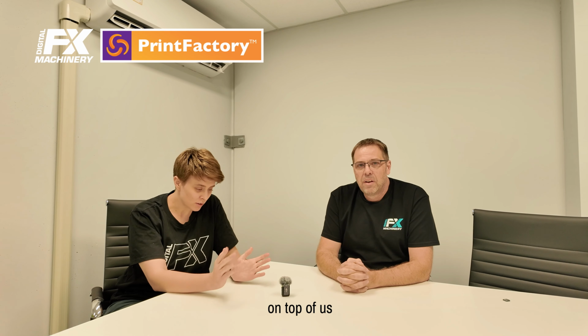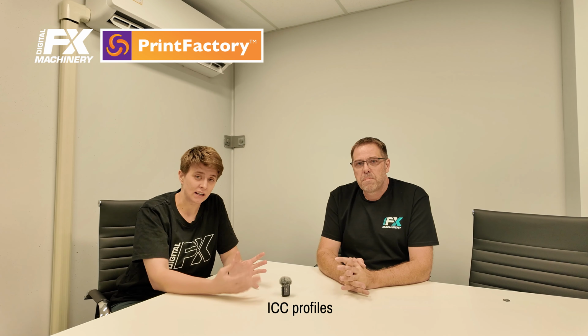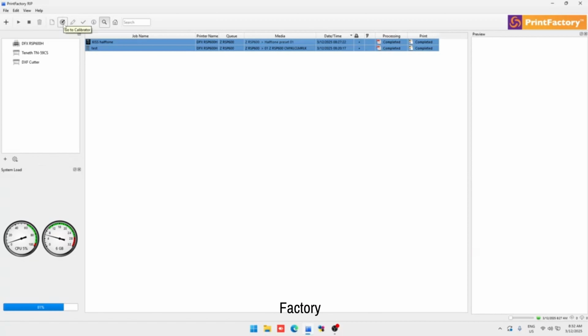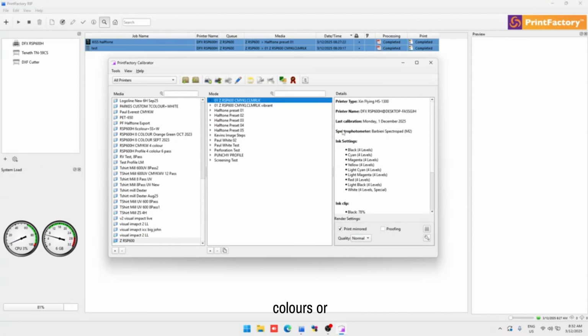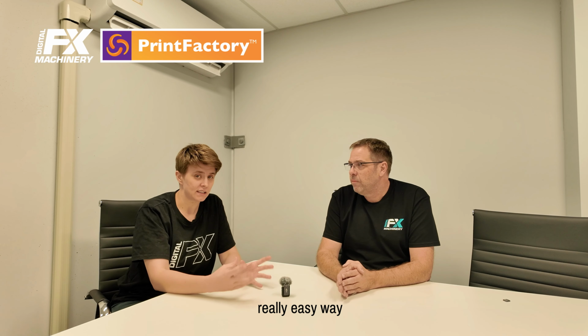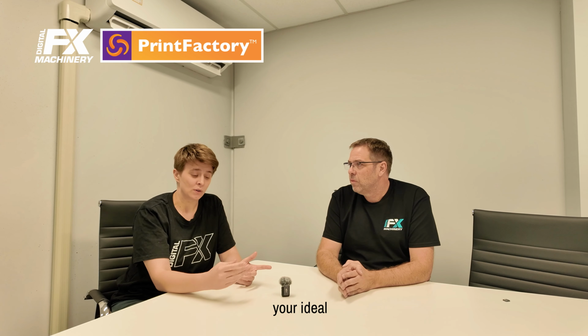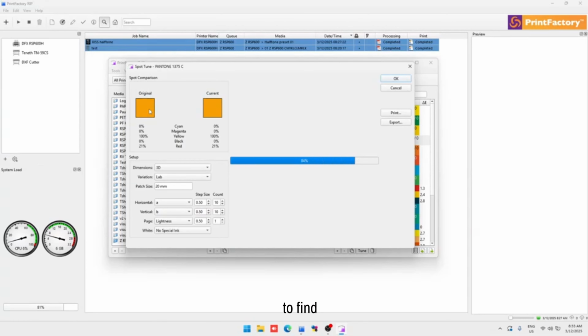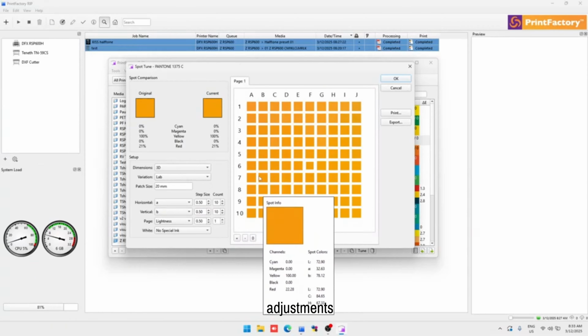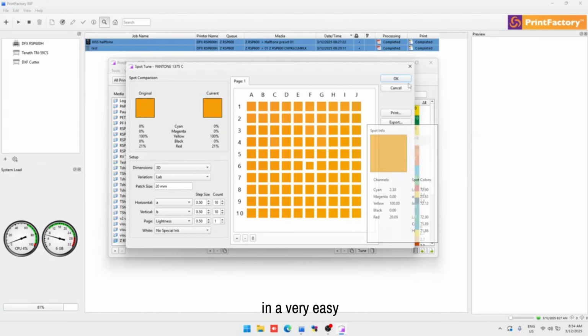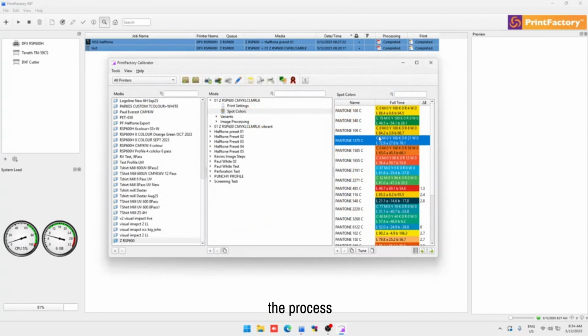Yeah, so on top of us being able to build our own ICC profiles through PrintFactory, something that people will often struggle with is color matching to either Pantone colors or a customer provided color. But part of PrintFactory's suite of software is a really, really easy way to map spot colors and correct those colors. So you can print out a whole chart based on your ideal color that you're trying to find. And from that chart, you can make fine adjustments to the color that you need. And it's all done in a very easy way that anyone can be stepped through the process.